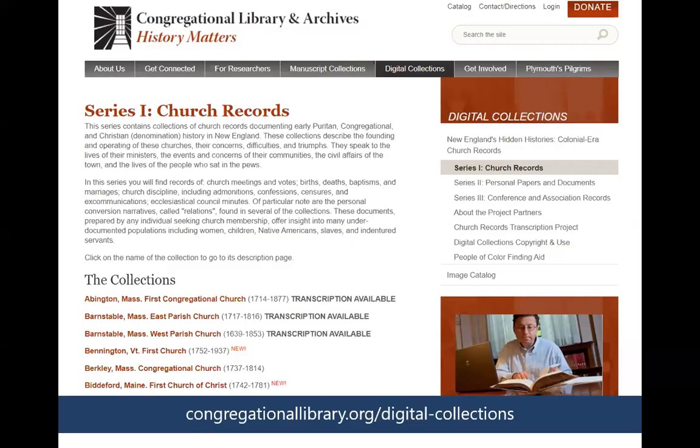Now, let me talk about the Congregational Library's digital church record collection. This collection includes colonial era church records under the title New England's Hidden Histories. The collections are listed on this page down at the bottom. And if you see transcription available next to the title and the dates of the collection, it means that you can actually do a name search.